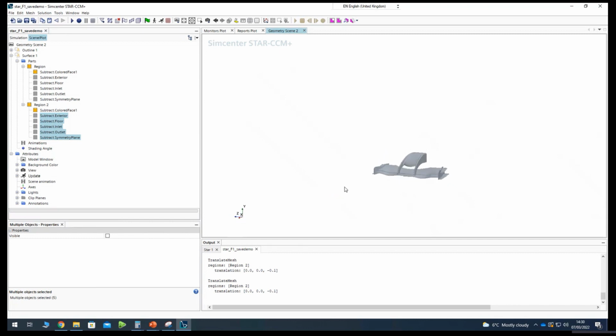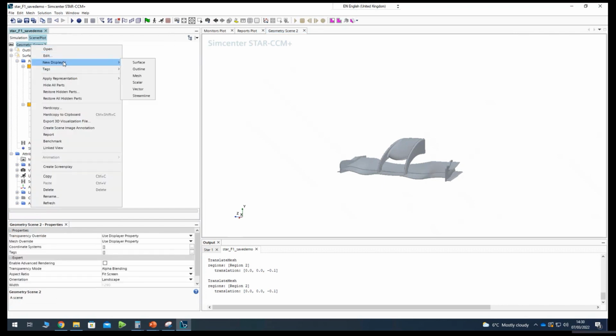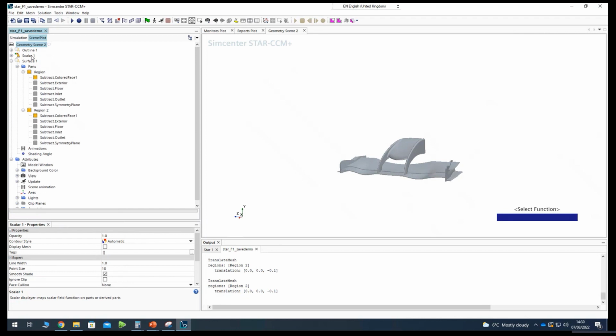And the first thing we want to check is the pressure distribution on the geometry. Okay, so there are several ways we can do this. We can click here and then choose Scalar, or we can click here and then new displayer and Scalar. So let's do it this way, new displayer, Scalar. Okay, and now you will see a Scalar tab.